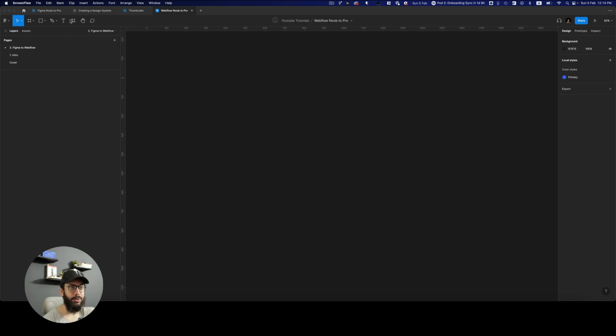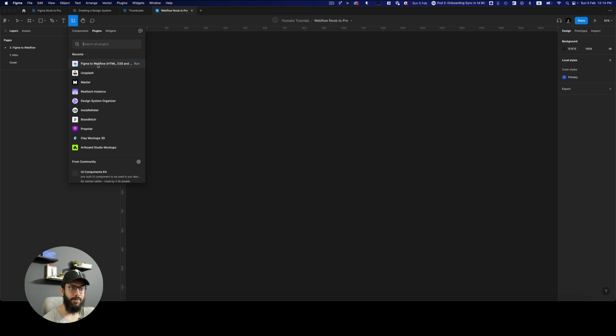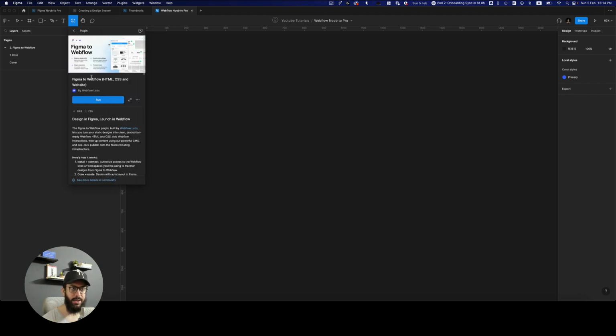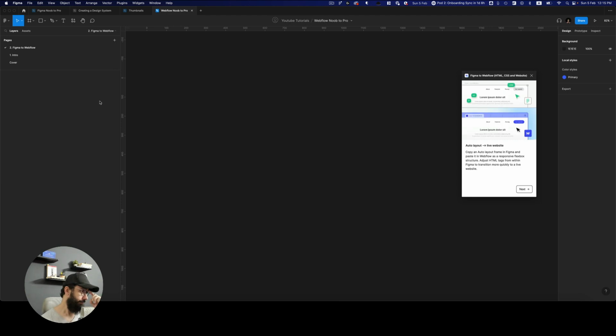So what we're going to do here is run the Figma to Webflow plugin. This is the plugin, as you can see, Figma to Webflow by Webflow Labs, which is amazing, and it works amazingly. So I'm going to run it. It's going to give me some pointers, and then it's going to connect my Webflow account.